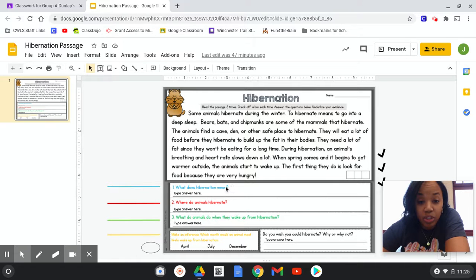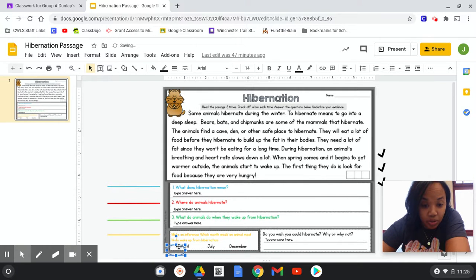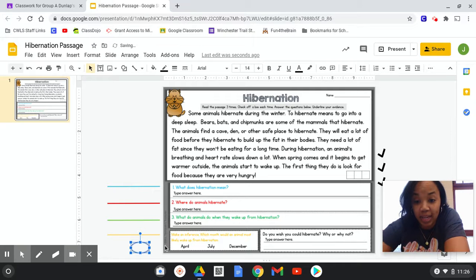Then you're going to answer question 1 in a complete sentence. You're going to answer question 2 in a complete sentence. And you're going to answer question 3 in a complete sentence. When you get down here to the yellow part, all you have to do is click on this and drag it to your answer. Okay. If it's April, you're just going to drag it so that it covers up April, because April would be the springtime. July would obviously be the summertime, and December would be the winter months. Okay. So just make sure you drag and cover up the answer that you would like.